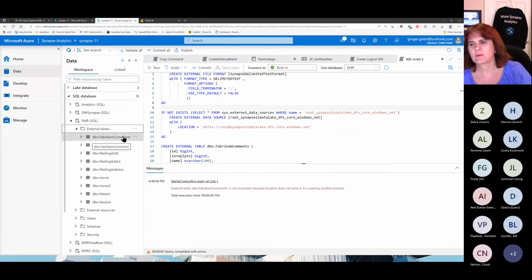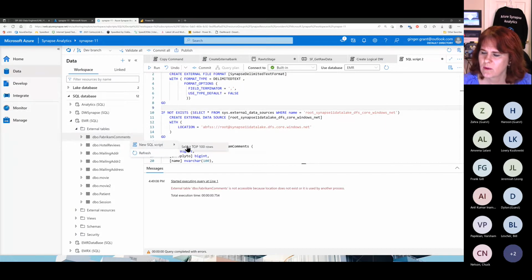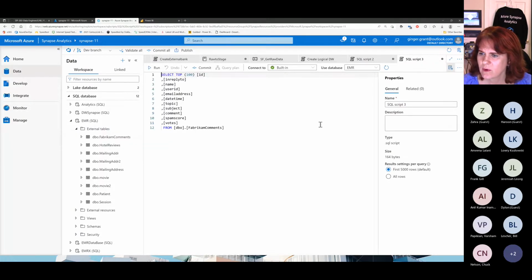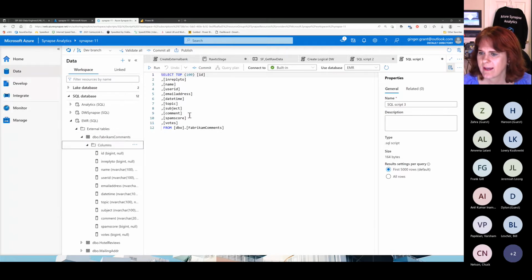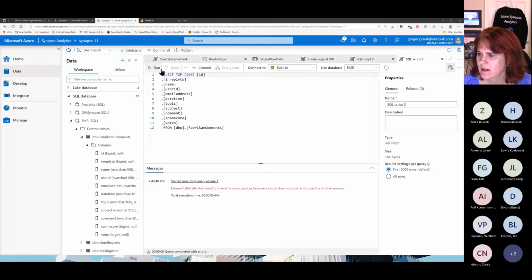It did. It lied to me. It says it's not accessible, but it's there anyway. So I'm going to go ahead and say select 100 rows off of it. Notice it did create the table, and obviously it did it with that comment being larger. So I can go ahead and say select. I don't know why it's saying it doesn't exist, but I did create my table. So let's take a look at it.